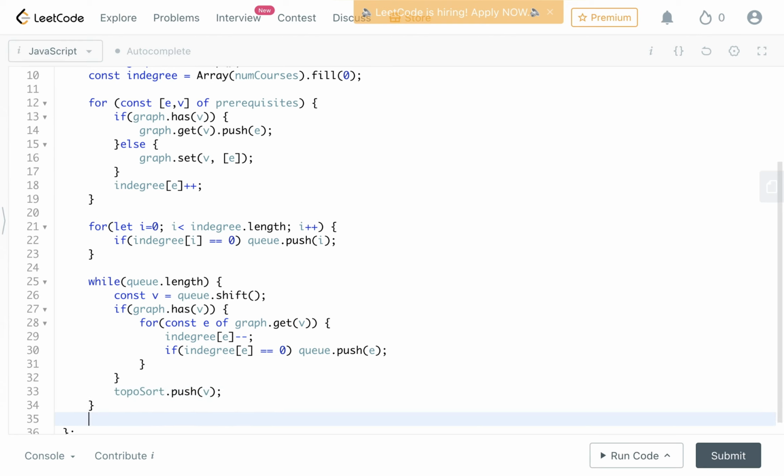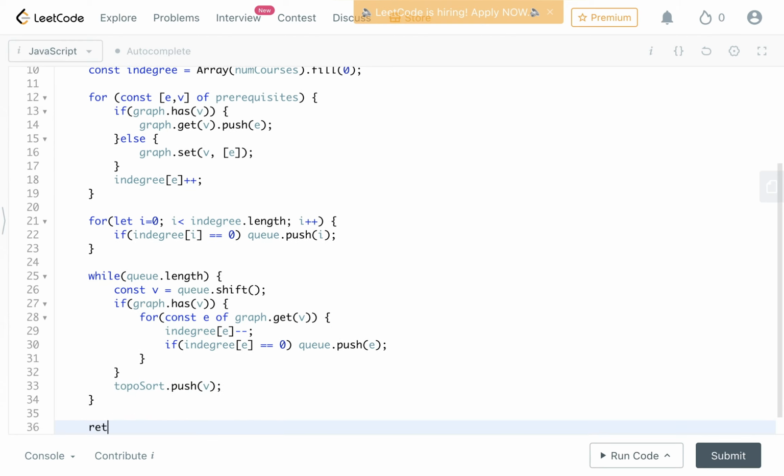And at the end, we'll check if we get all the nodes or not. So we'll return if the number of courses is equal to toposort dot length. So if we get all the courses, this condition will be true. Then in that case, we'll just return our toposort array. Else we'll return an empty array as the question said.